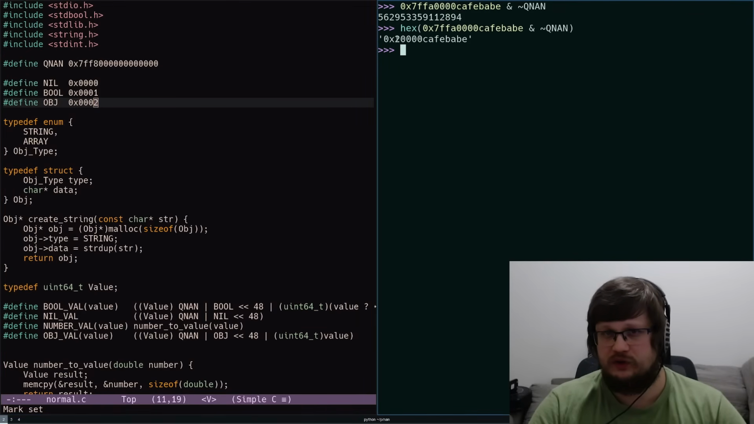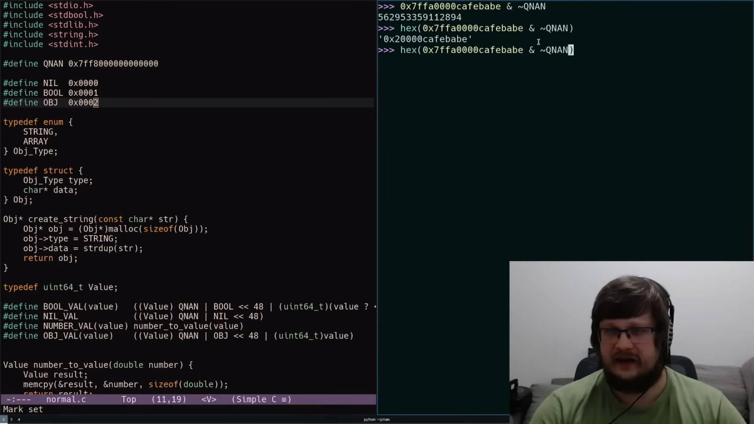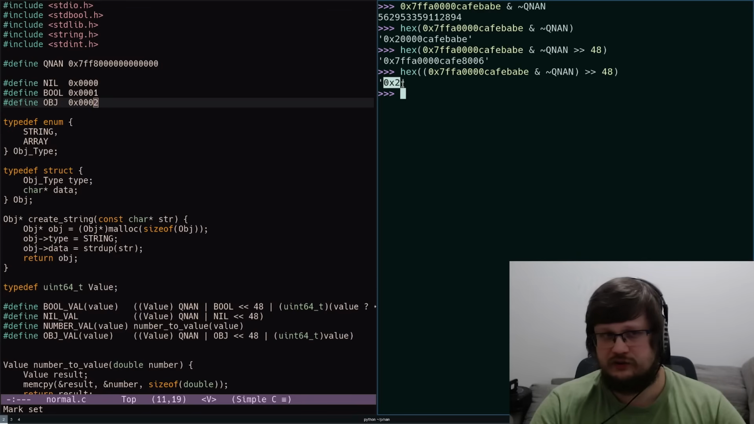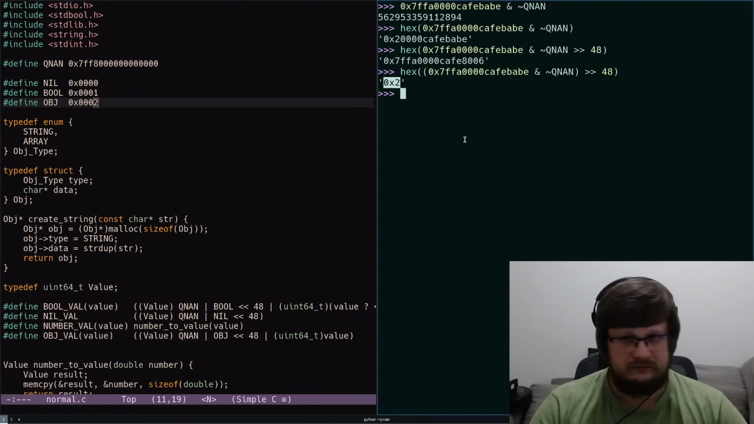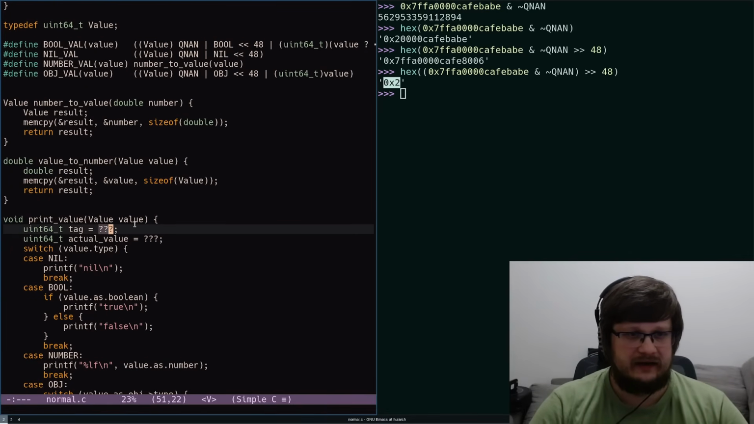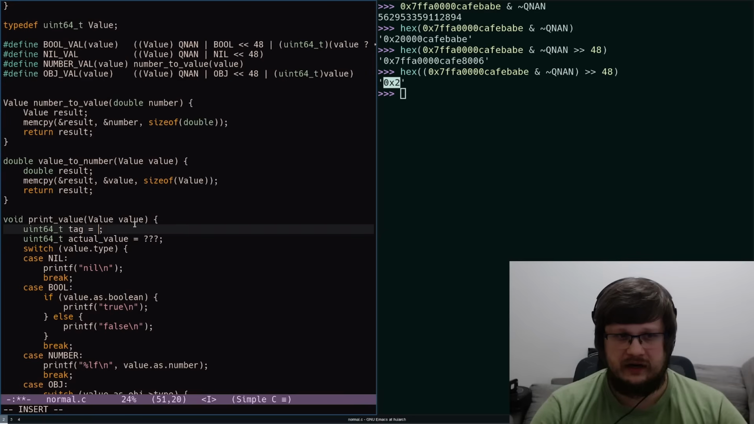and I have cafe babe in the payload. So in order to get just the tag, I need to take this and bit shift it by 48 to the right. Oh, yes, it should of course be in parentheses. And I get my 2, which is exactly my tag. Makes sense? So let's write it. Our tag is going to be our value ANDed with inverted QNAN and then shifted by 48 bits back.